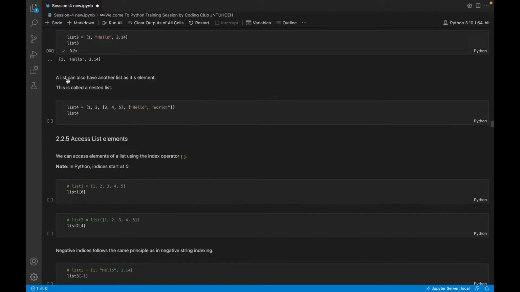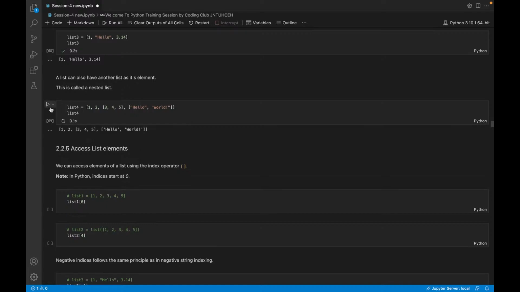A list can also have another list as its element. This is called a nested list. It means that inside a list we are going to keep another list, like 1, 2 items, and the third item is a list containing 3 4 5. The fourth item is a list containing strings hello and world. And let me run this list 4. The output is a list containing items 1, 2, a list 3, 4, 5, and a list hello world containing strings hello, world.